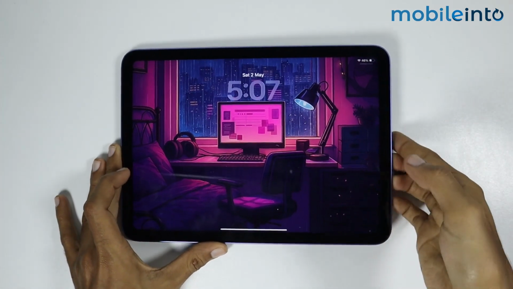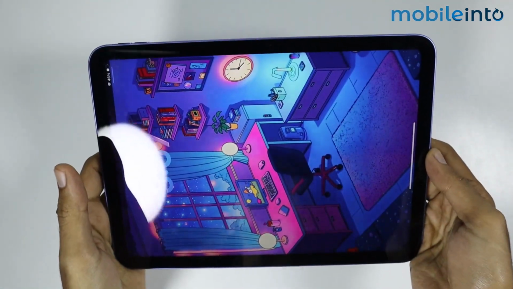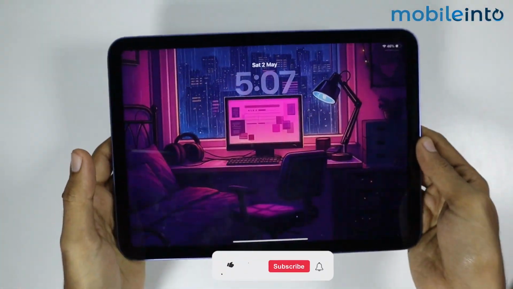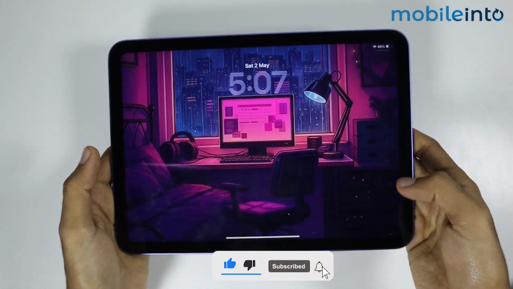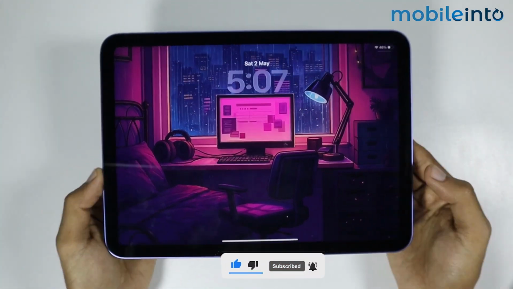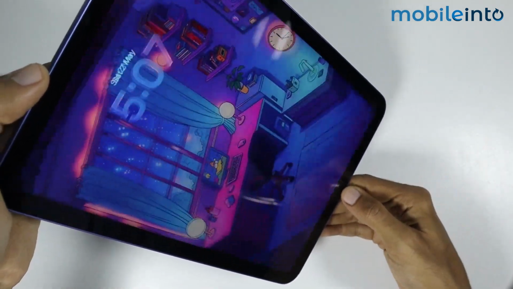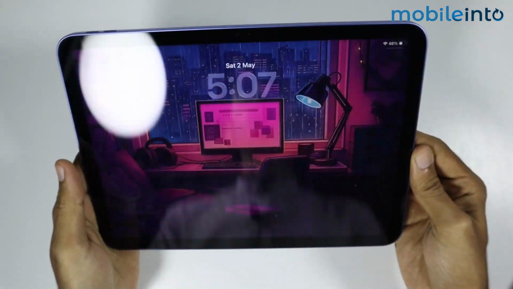In this video, I will show you how you can set dual wallpaper for portrait and landscape mode on any iPad. Now, to do that, first of all, just install two wallpapers on your iPad. Ideally, use two wallpapers which complement each other, like you can have a zoomed in wallpaper for landscape mode and a zoomed out wallpaper for portrait mode.